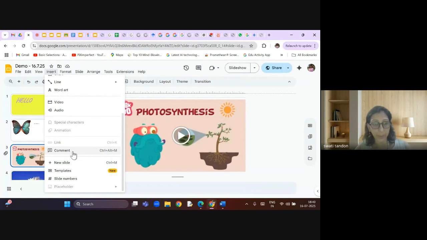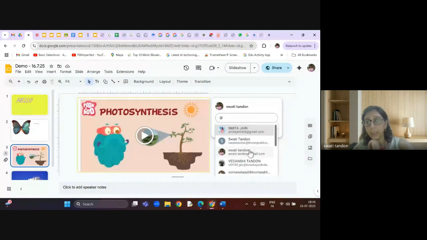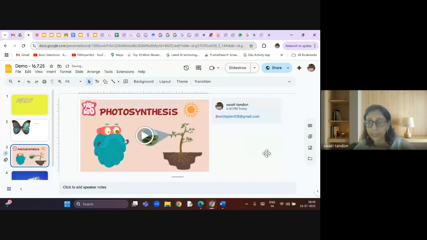Suppose if 2-3 collaborators are working, if somebody wants to make a comment, again insert, click on comment. I can start with the @ sign, and my email contacts will come. So if I want to address anyone, suppose I want to say to Smita ma'am and assign it to Smita ma'am that make changes, or the collaborator. So I can write the comment here and click on comment over here. So she will be able to see and she can do the changes. Okay, this is how we can insert a comment.